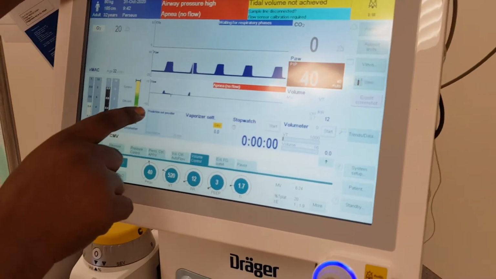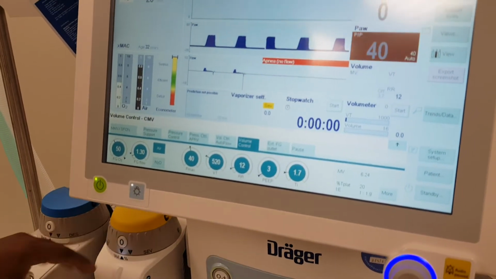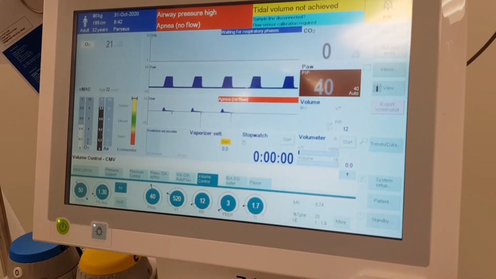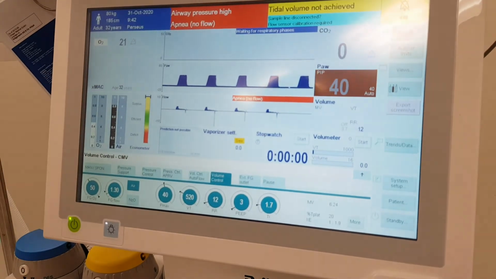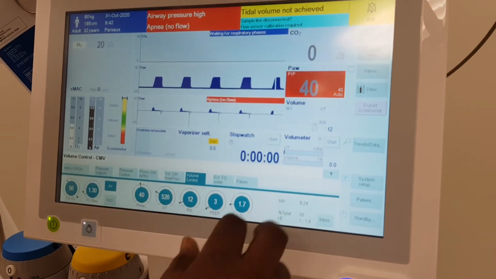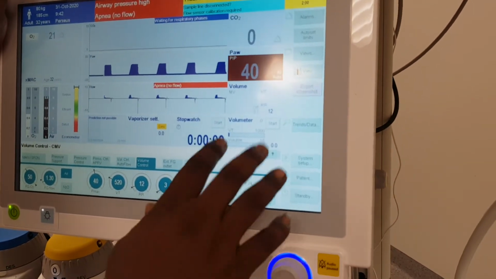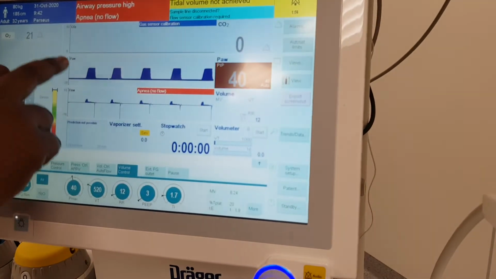So this is our agent prediction. Now we are not using this, so this is not possible. And this is the vaporizer. Whatever vaporizer setting is set here, you can see it here, and we can see the MAC value also, and a stopwatch. This is the volume meter. And these graphs, we can set the graphs.